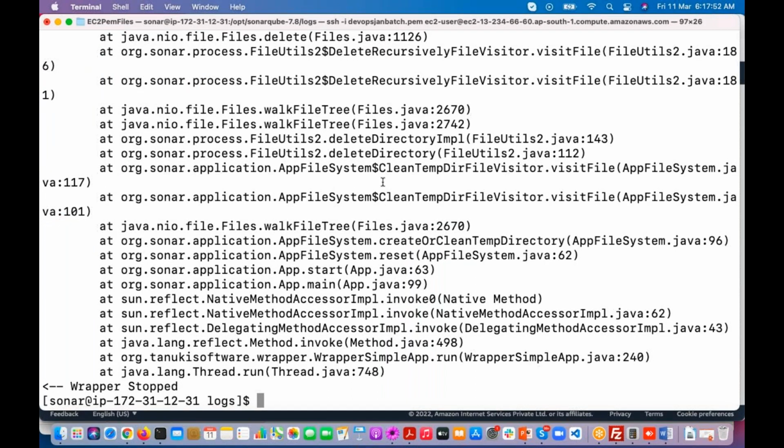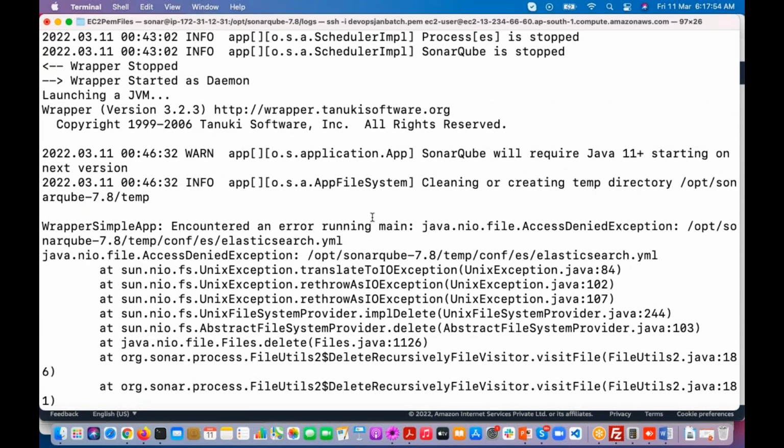In sonar.log, if you observe, we have some errors. It is giving an access denied exception. For which file? This particular file in the opt directory, the SonarQube temp directory. Inside the temp directory, inside conf es, the elasticsearch.yml file is there.